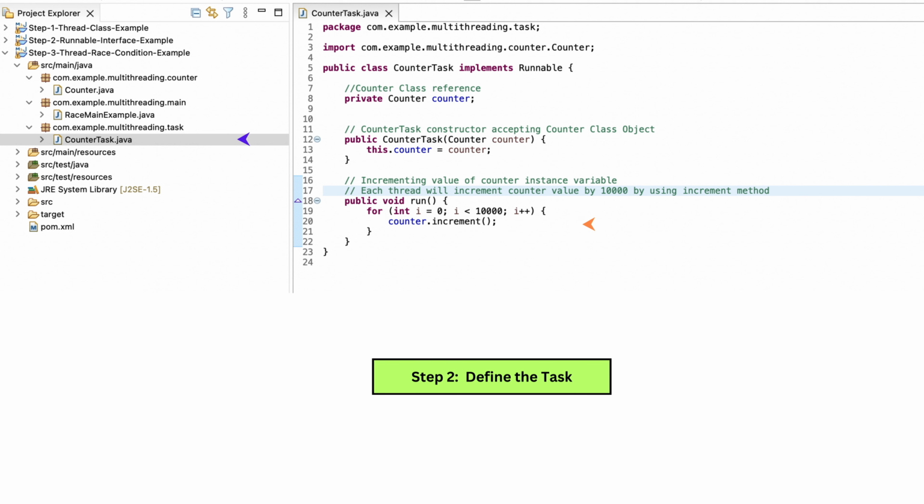This is the definition of run method that contains logic for incrementing the counter object. We are incrementing the counter object by calling the increment method. All the 4 threads in our example will be updating the shared counter object. When we start the 4 threads, the control will go to the run method.